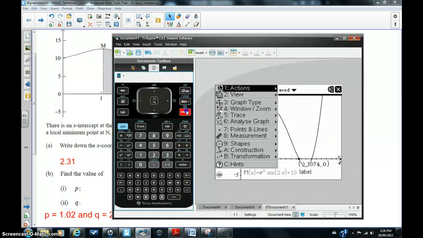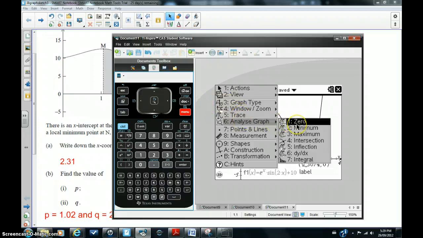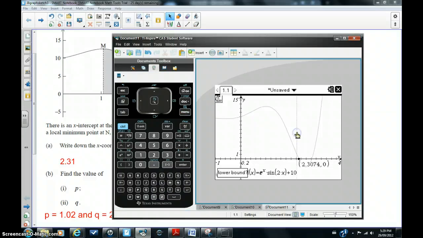And we go into menu, hit analyze graph, this time choose, well, we choose maximum first, and we drag the vertical line, use the left arrow button and the right arrow button, move it to the left of where the maximum value is, and hit the enter key, and drag it to the right of where the maximum value is, hit the enter key for the upper bound, and you can see the value of x is 1.0172, and you can round that to 1.02 to 3 significant figures.